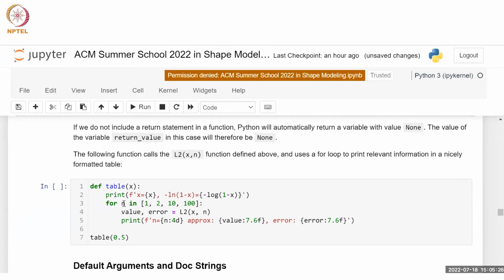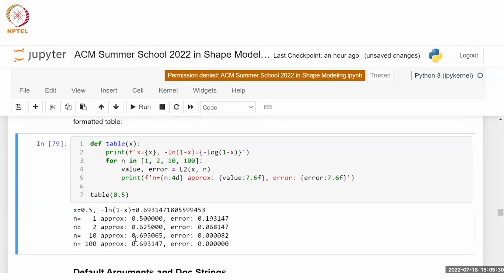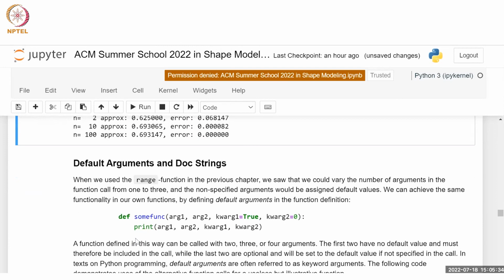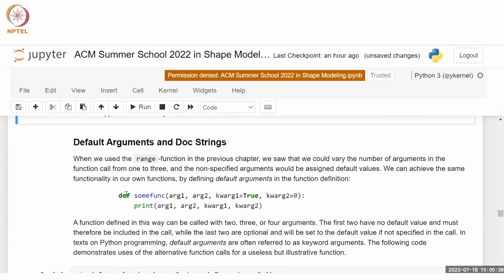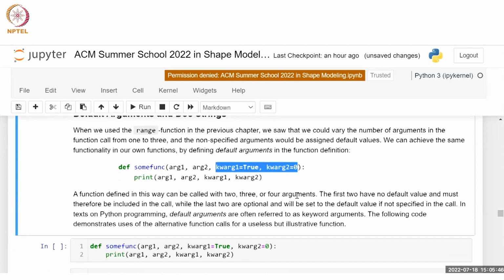Okay, so here you can also use f-strings within your function to print your output more nicely. Next is default arguments and docstrings. Default arguments are often called keyword arguments, and we don't need to give their value to the function.